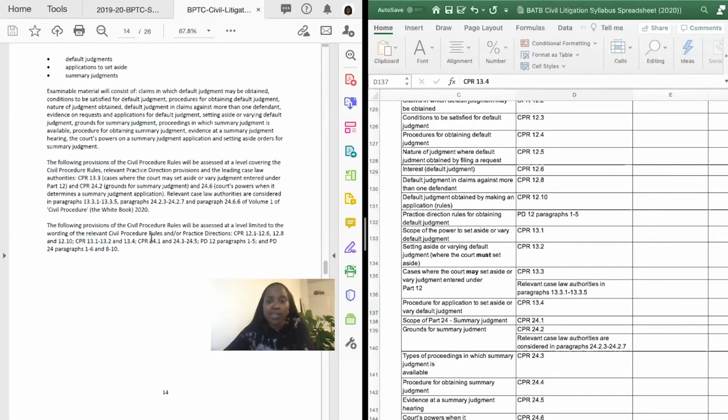In terms of tabbing, I tab where it says limited to the wording. I tab the ones that have very specific wording, meanings and definitions, because those are the things I need most quickly when I'm doing advocacy or something like that. When I need to quickly know, all right, default judgment, what is the meaning of default judgment? When can the court set aside default judgment? Just having that there is helpful.